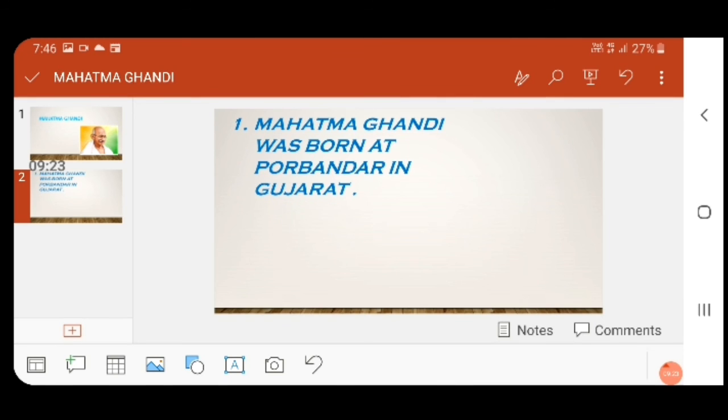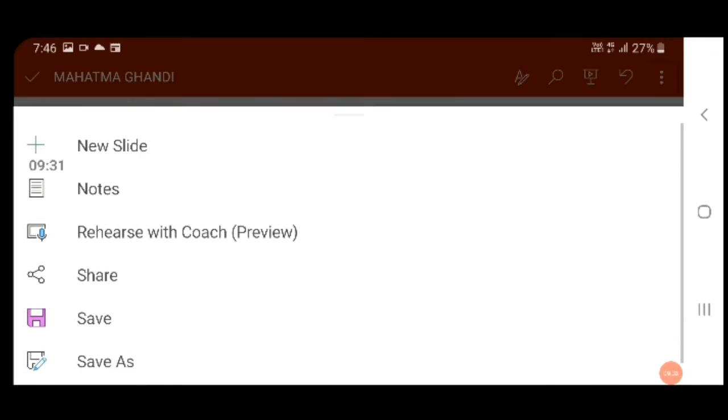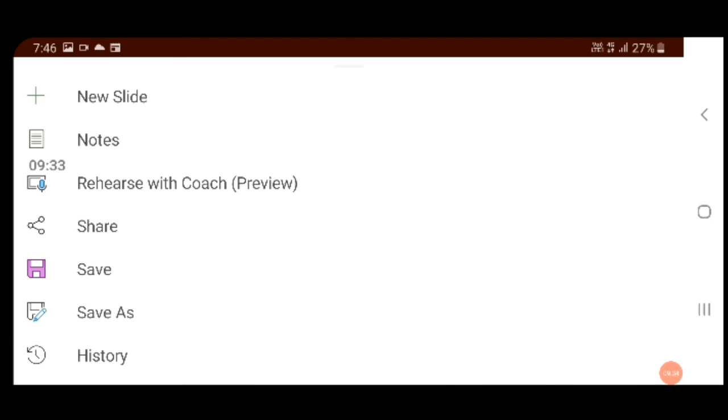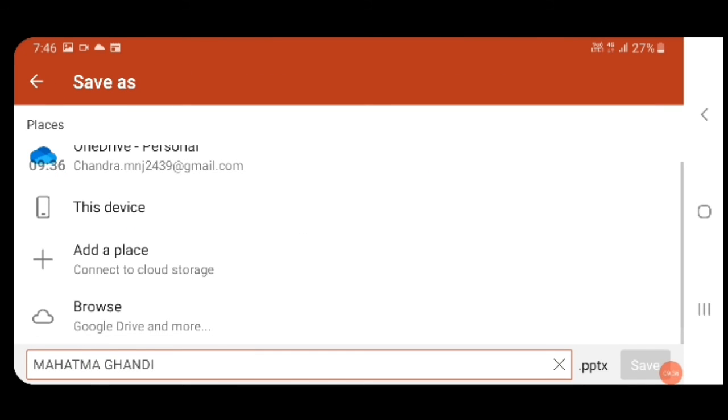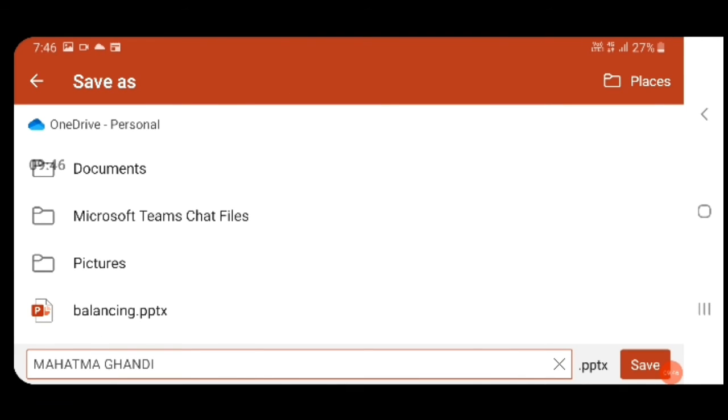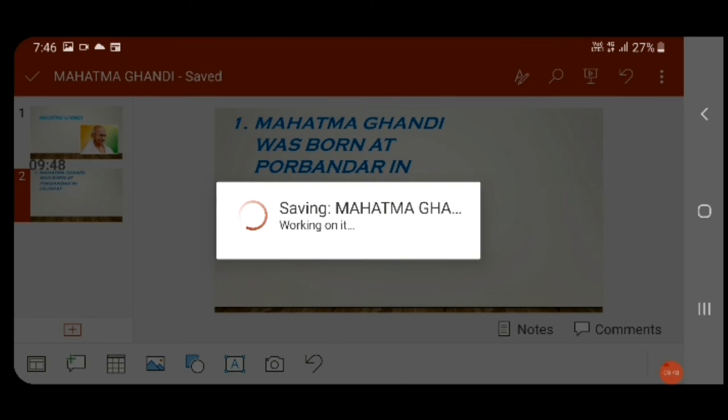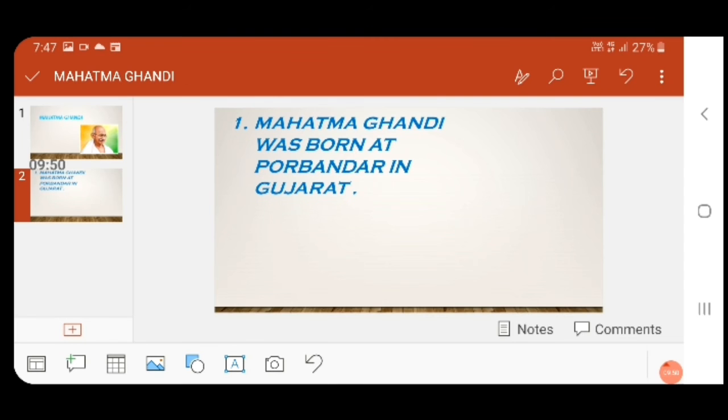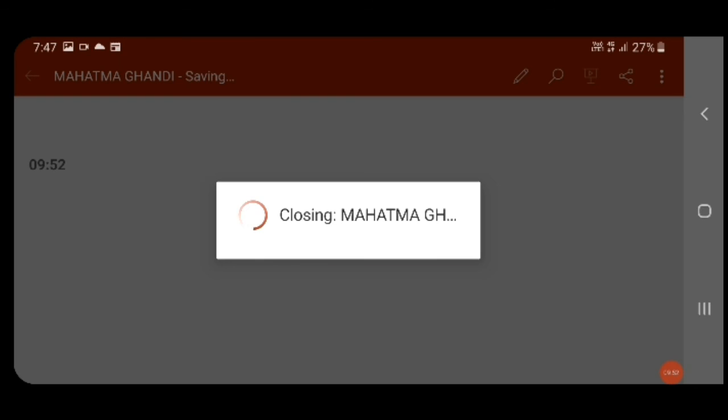Guys, it's done. So here is how you make a presentation for your school purpose. And here you can use save as. Click on the three dots and save as, and you can select your file location, your OneDrive or your device, or you can add a place to cloud storage. Next, I'm clicking on OneDrive, and this is saved.